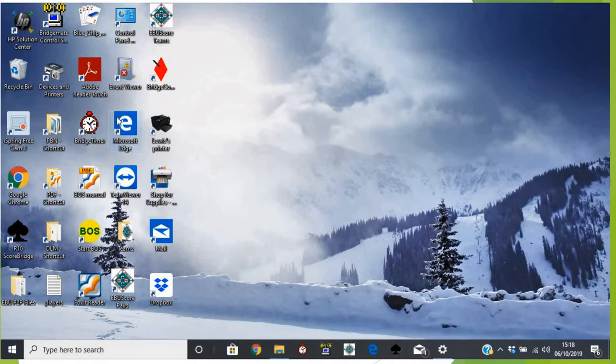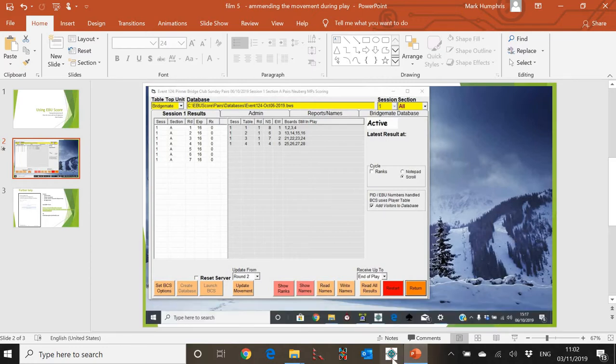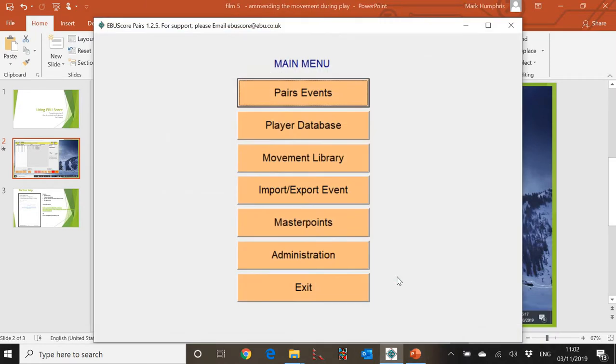So what I'm now going to do is launch EBUScore, and we'll just put the new movement back in and reinitiate the event. So we're happy now that our bridgemates are reset, and we can set the correct event up. So I'm going to go back into EBUScore, load the program. And I'm going to create a new event.